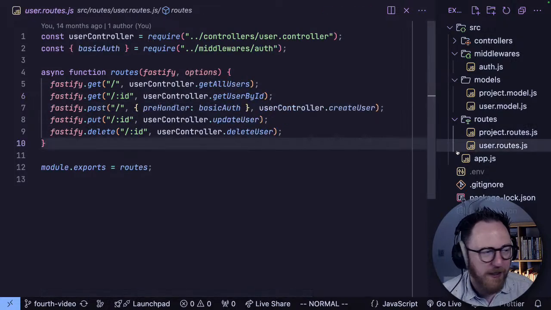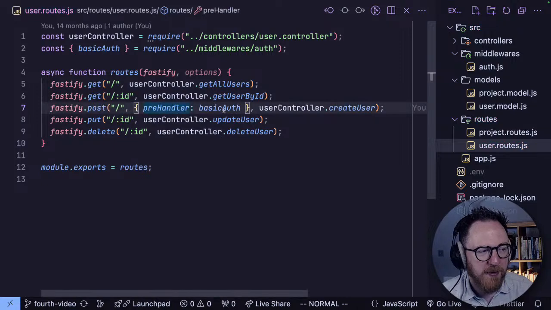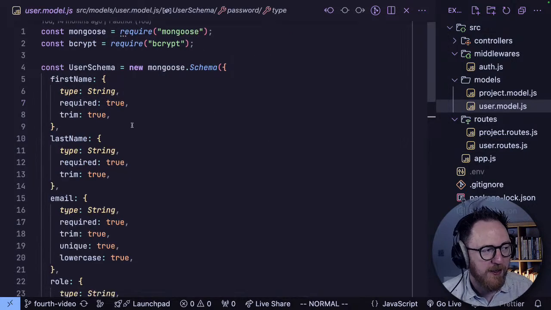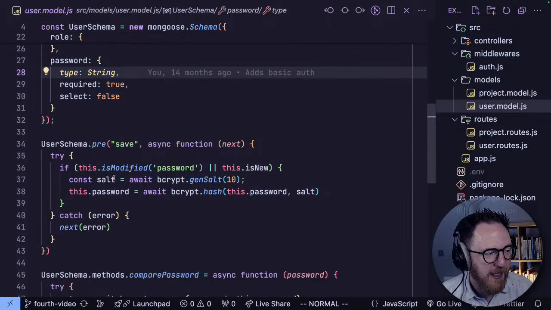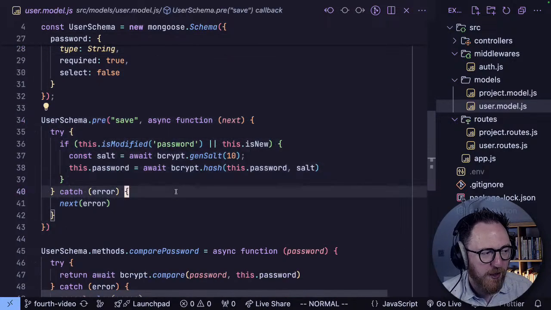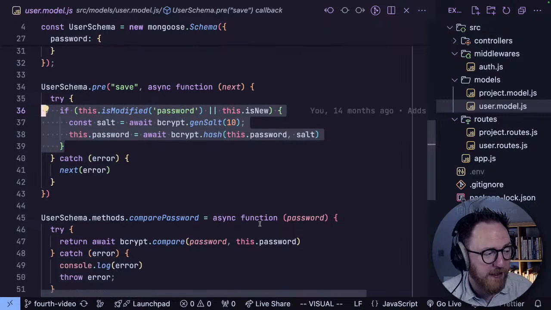I have a user route where we can get all the users, we can get a user by ID, we can create a user, and that's currently being protected by basic auth, so username and password. We can put and we can delete. Our user model has just got first name, last name, email, role, and password. It has a pre-save hook, which says if we change the password, if it's new, create an encrypted, salted password that's then pushed up to the database. So our plain text is never in the database.